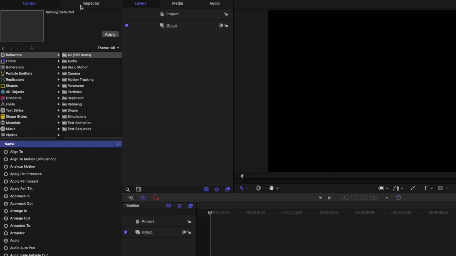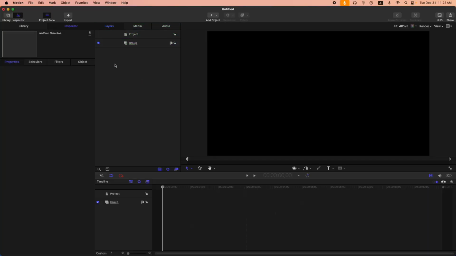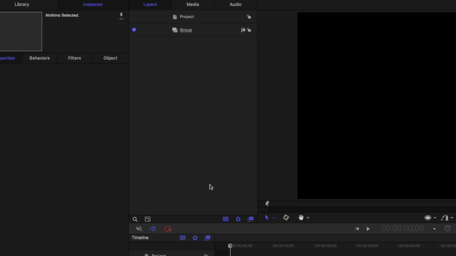Beside that, we have the Inspector tab. The Inspector tab contains the properties of the layer, the behaviors applied to it, the filters applied, and the object. Next is the Layers tab. In this part, you can see all your layers. Next is the Media. When you import your media, it will appear in here and it will show the location of the media, the properties, and so on. And lastly is the Audio tab. If you import audio, it will appear on this part.